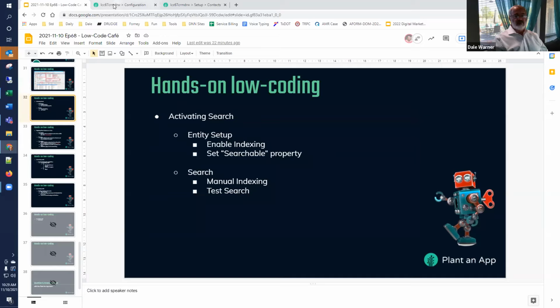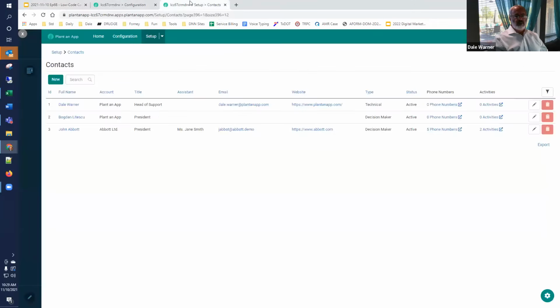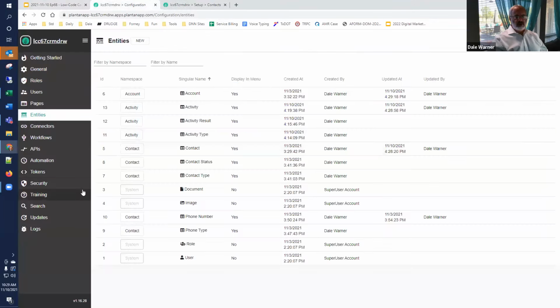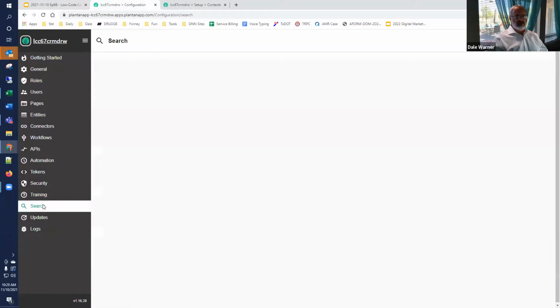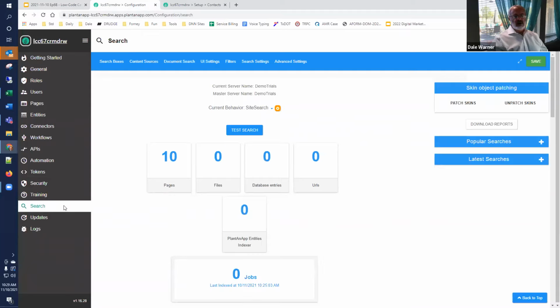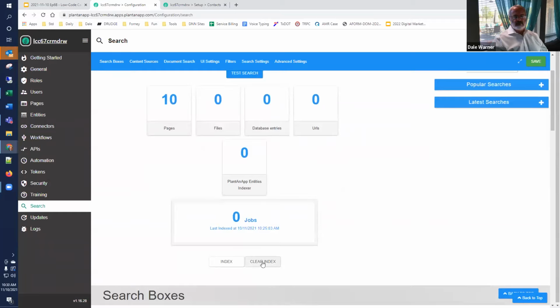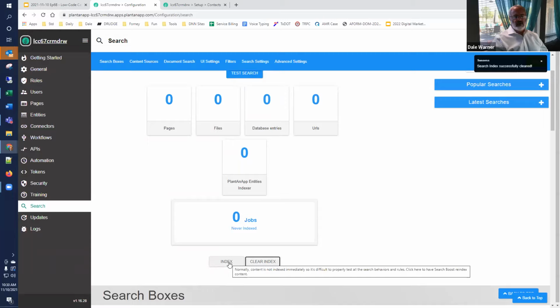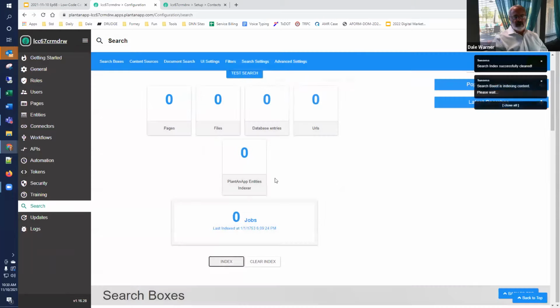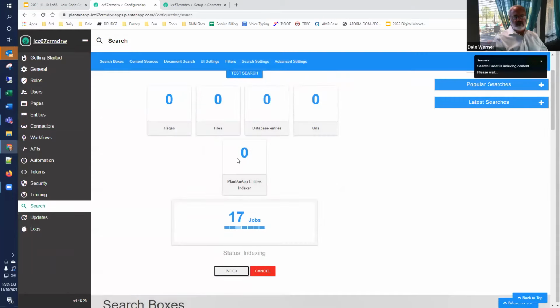Now, search happens automatically on a regular schedule, but sometimes you want to accelerate that, especially if you're testing or if you don't have a lot of data. Search can take a long time to run. I'm going to clear the index here and force it to index. So I say index. Notice that the Plant App Indexer entities indexer had 0 entries before. If we've done this right, once it succeeds, we'll have some data there.